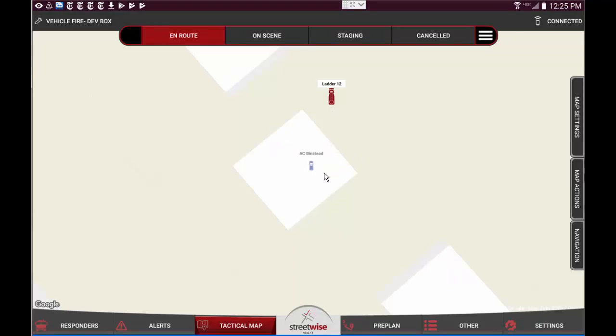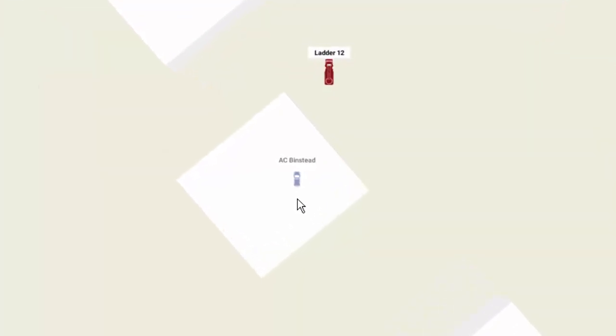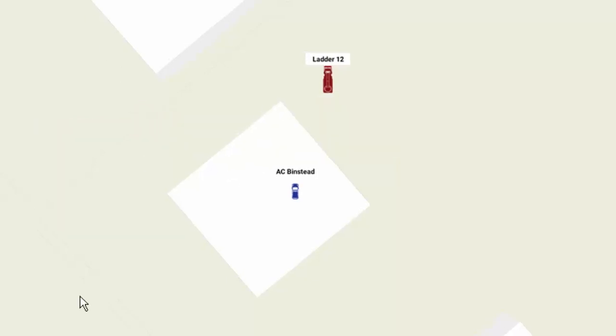So for an example, just to show you an example of this, we're going to have Assistant Chief Binstead also mark en route to this same call with a staffing of 3. Let's say they were coming from the station and there were some additional personnel available at the station, so they piled into the chief's car. So now we see, because that has come bold, that AC Binstead is now on the same call that we are. So we're going to tap on the Assistant Chief vehicle here, and now we see that the staffing level for this vehicle has changed to 3.